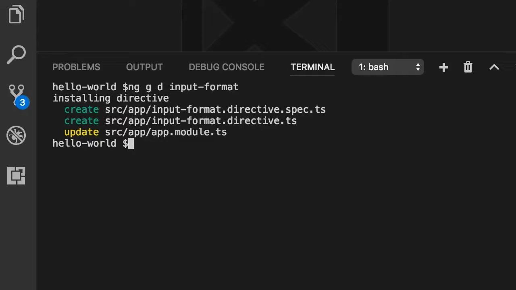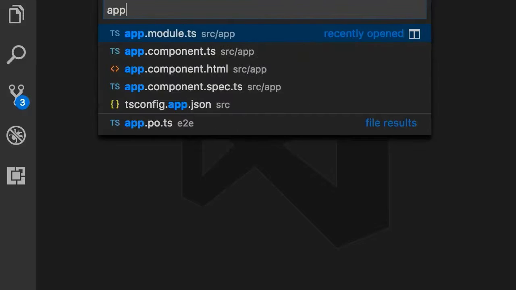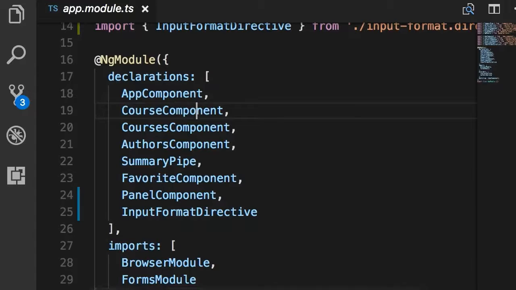And it also modifies app.module. So let's quickly go to app module. In our ng module, inside declarations, you can see now we have input format directive. So as I told you before, in this declarations array, we should register all the components, all the pipes, and all the directives that are part of this module. If you don't do this, you're going to get a runtime error.